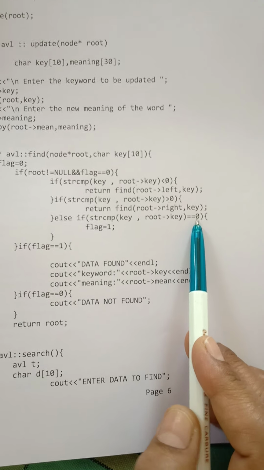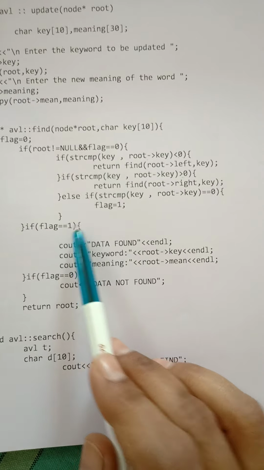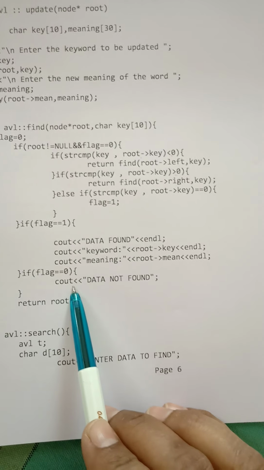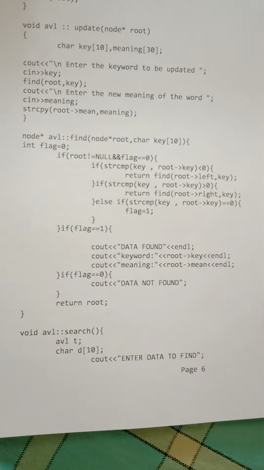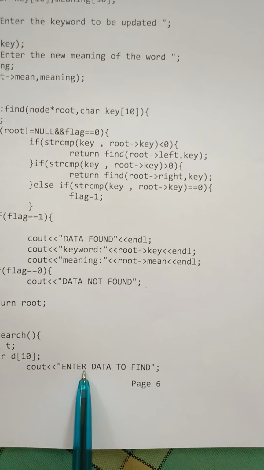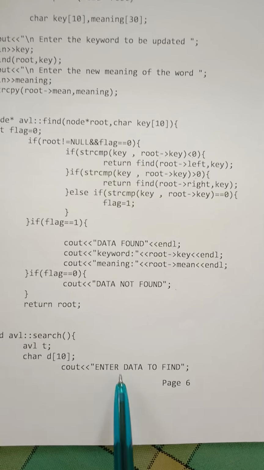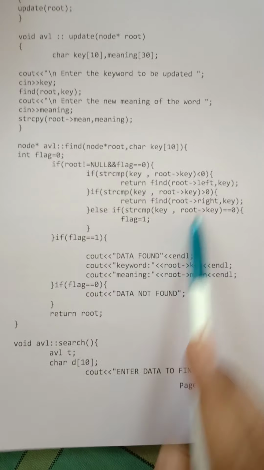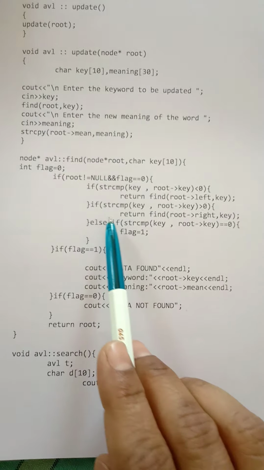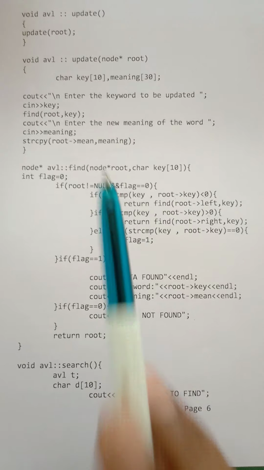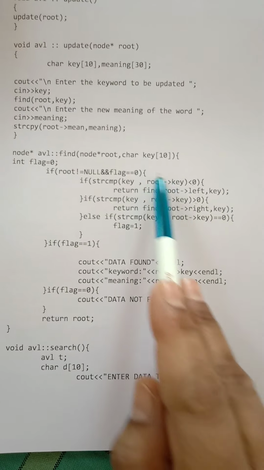So if the difference is 0, it means the node is present, so make the flag 1. If flag is 1, display the keyword and meaning of that node. Else if flag is 0, then print data not present. Search function is the same, just here there is a statement: enter the data to find. After accepting data from the user, this find function is called in this search function. This find function is written separately because this function is required for searching as well as for deletion of the node also. That's why it is written in this way.